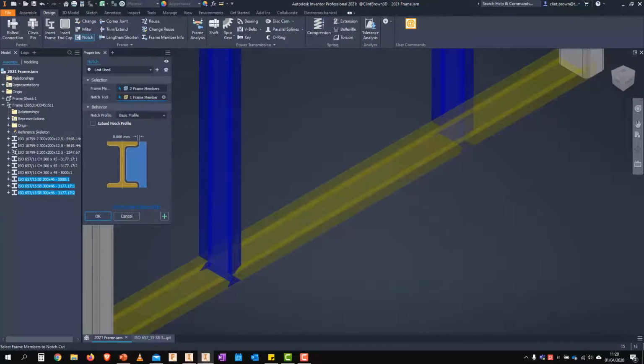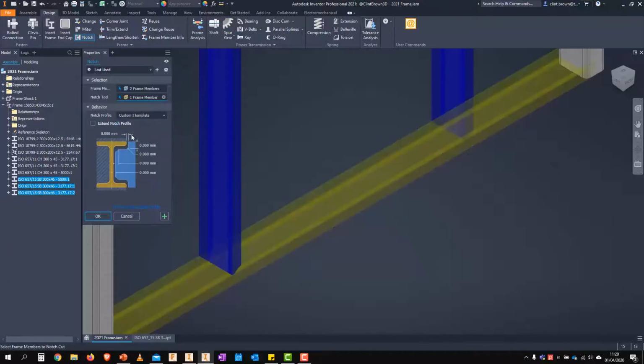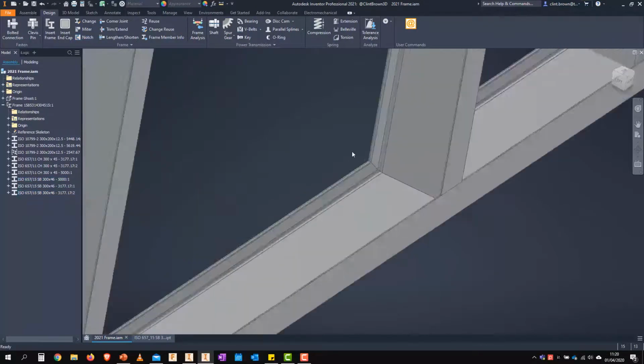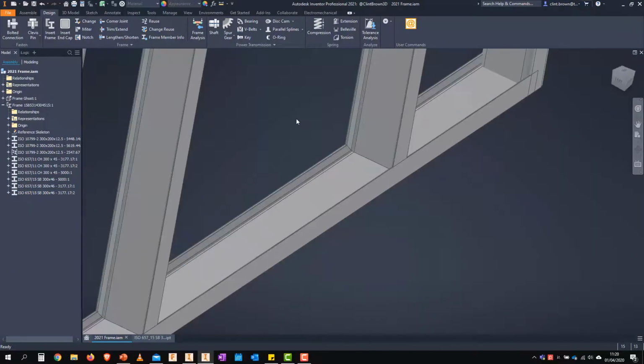Now what's interesting is we have the ability to edit a custom notch profile. This actually lets us go in and we can edit any of these numbers, so we can affect how the frame is trimmed back. And there's even a help file to take us to creating our own custom profile. We can always flip that back to the basic, say okay, and we can see that that's nicely trimmed back and behaving as expected.